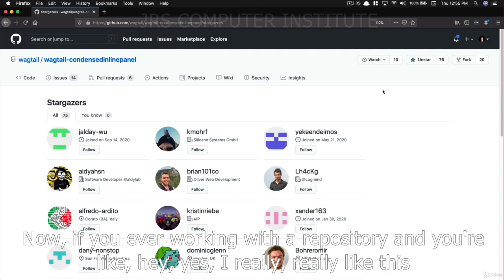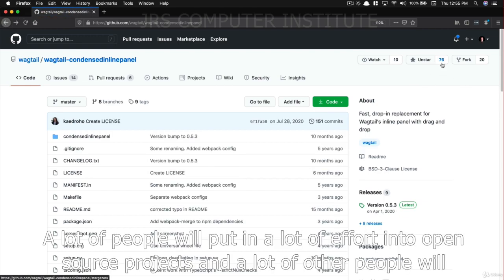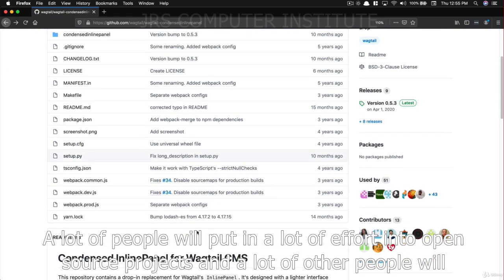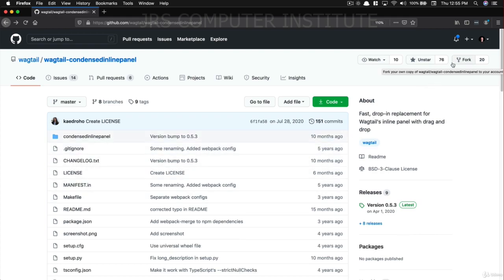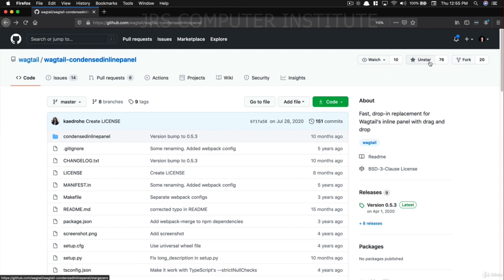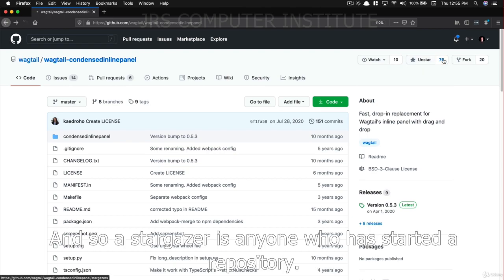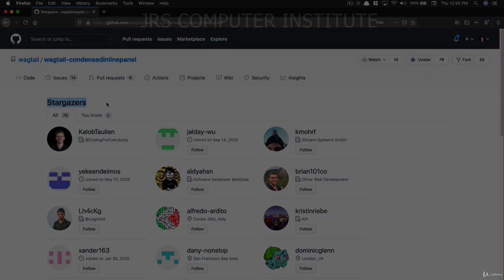Now, if you're ever working with a repository and you're like, hey, yes, I really, really like this repository. This has been really helpful. Please, please star it. A lot of people will put a lot of effort into open source projects, and a lot of other people will look at that open source project and see, oh, it only has 5 stars. I'm not going to use it. I'm going to use something that's a little more popular. But it could, for all we know, be extremely popular amongst stargazers. They just haven't clicked that star button. And so a stargazer is anyone who has starred a repository.